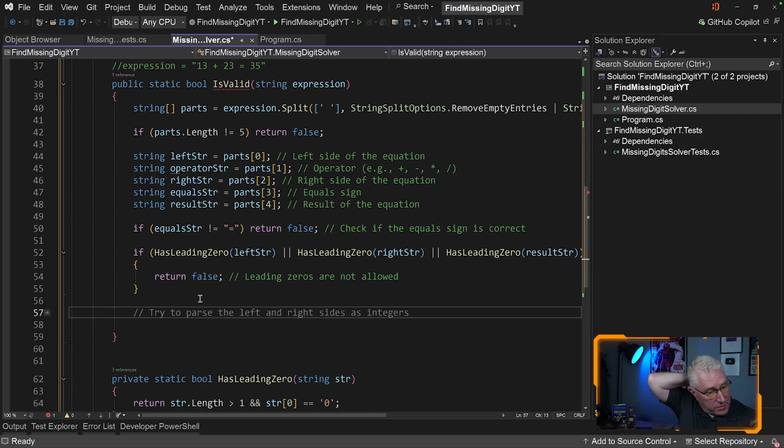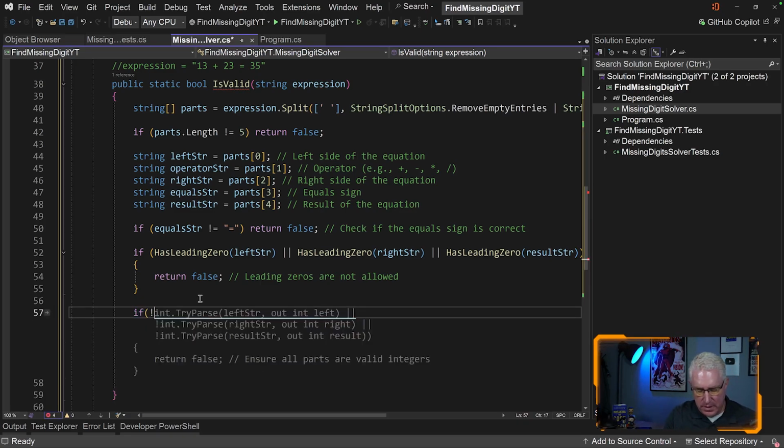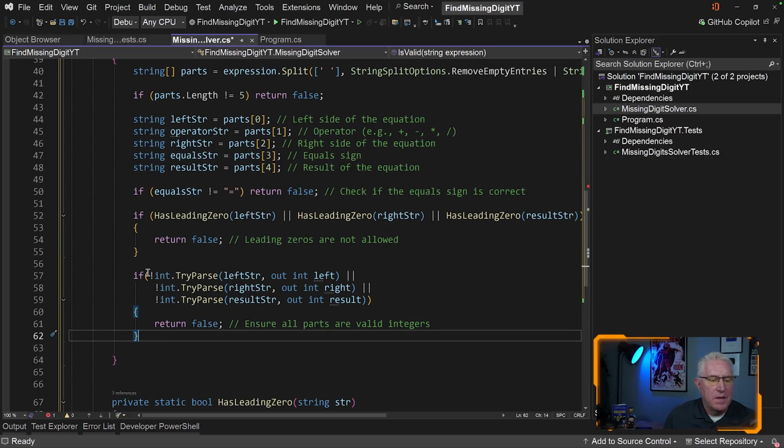The next thing we can do is we need to parse our numbers. And so we need to make sure that the values that we think are numbers are actually numbers, and we need to actually turn them into integers so that we can do our math. All right. So I'm going to try parse the left string. So I wrote a quick if statement here. If try parse, and we'll call this left number, right number, result number. All right. If any of those are not integers, return false.